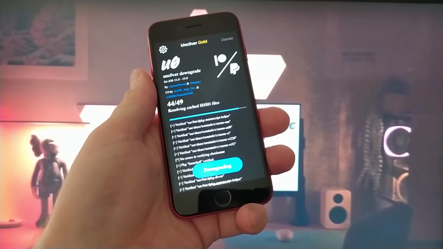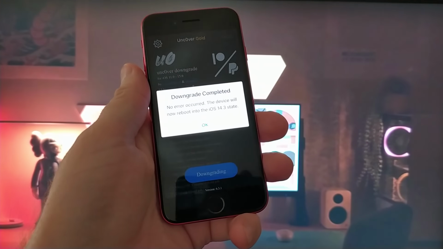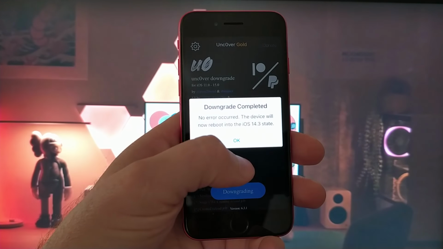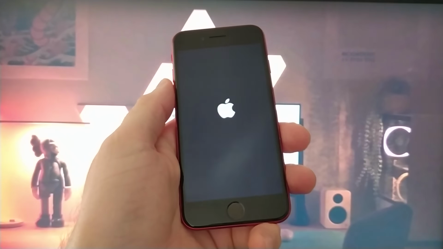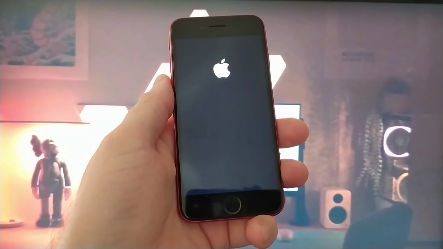As you can see, loading. Okay, almost done. So as you can see, it says downgrade completed, no error occurred. The device will now reboot into this older version of iOS. So you just press OK, and as you can see, guys, it is now doing it right here.